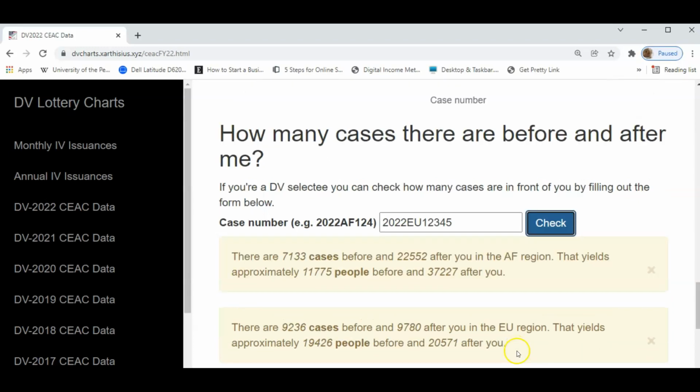Now, this is not all. We are going to see another aspect that you must also take into consideration when it comes to determining your chances of being interviewed. That tool is a great one when you consider that diversity visa cases are processed from lower case numbers to higher case numbers under normal conditions. But for the past 2 years, the program has not been operating under normal conditions due to the coronavirus pandemic, which brings us to the second point.